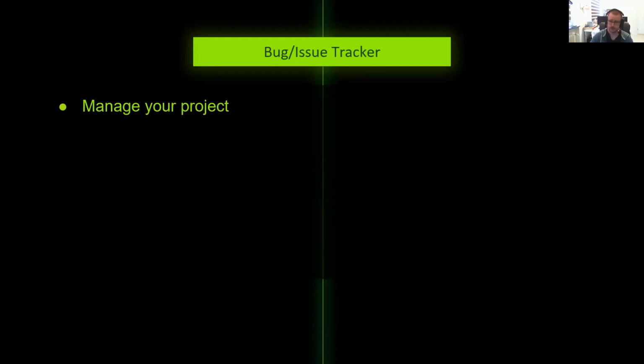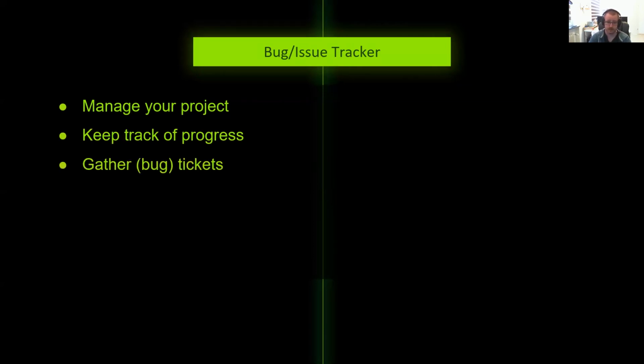Next is our bug or issue tracker. This kind of goes hand in hand with the previous process, because if you start planning sprints, you will somehow need a tool to track your bugs and issues and tasks that you have in your sprints. This is mainly used to manage your project and chunk it down into smaller parts of work. It will also help you keep track of your progress, and of course this helps you to gather tickets and bug tickets and so on.